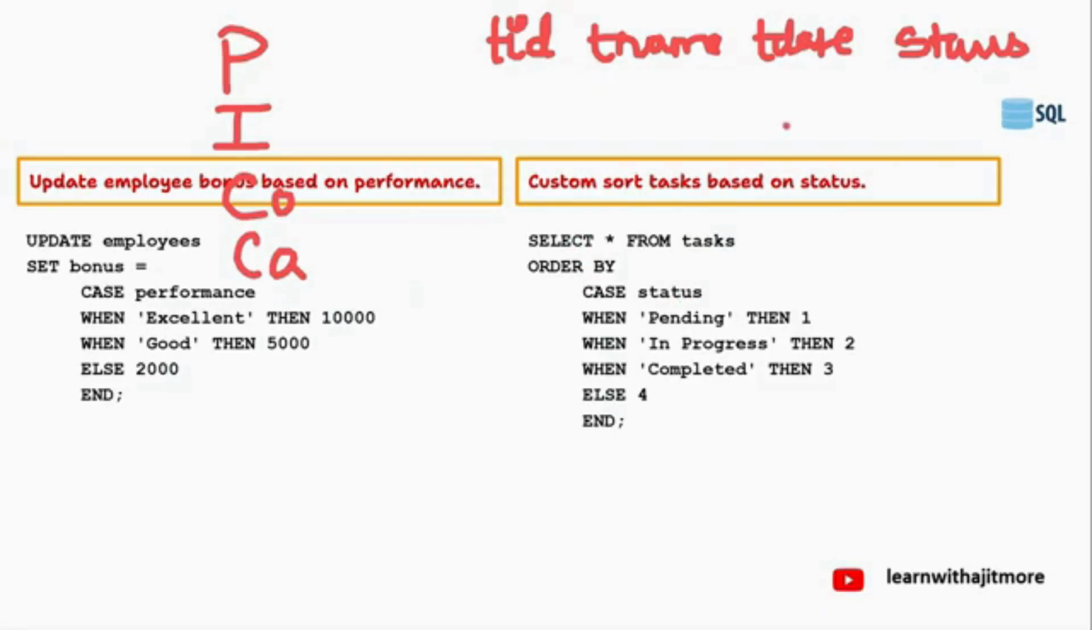But I want pending to be seen first, then in progress, then completed, and then cancelled. So I'm giving an alternative number to it. For pending I'm giving 1, for in progress 2, for completed 3, and for cancelled 4. So now how will the sorting be done? All pending will come first, then in progress, then completed, and last cancelled will come. Getting or no?